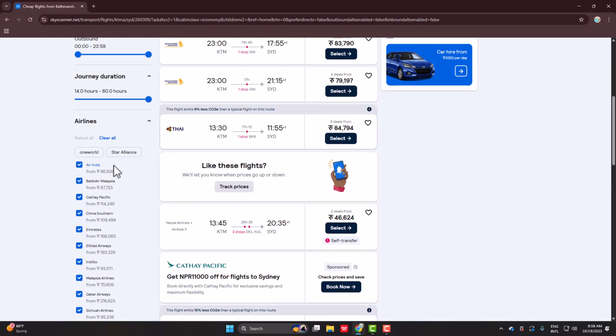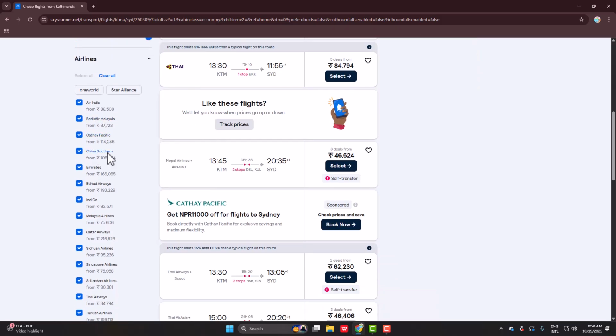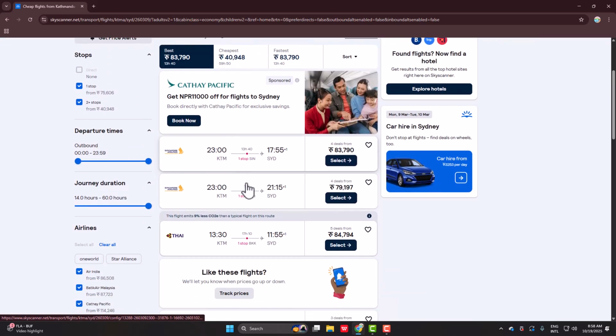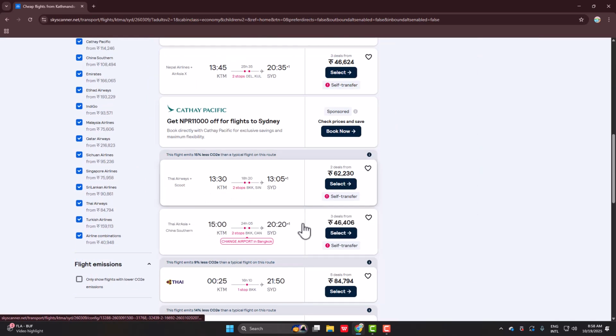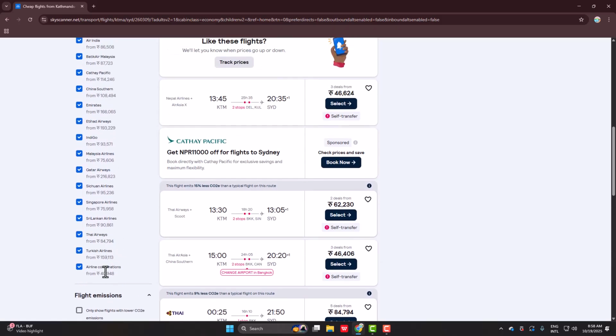But as you can see, Air India is giving me prices from this much, Batik Air is giving me prices from this much, Cathay Pacific is giving me from this much, China Southern is giving me from this much. You can simply look through it as well if you want to, just from here. But the easiest way is to just look here. As you can see, it just says the name of the airlines and the prices it's starting from.